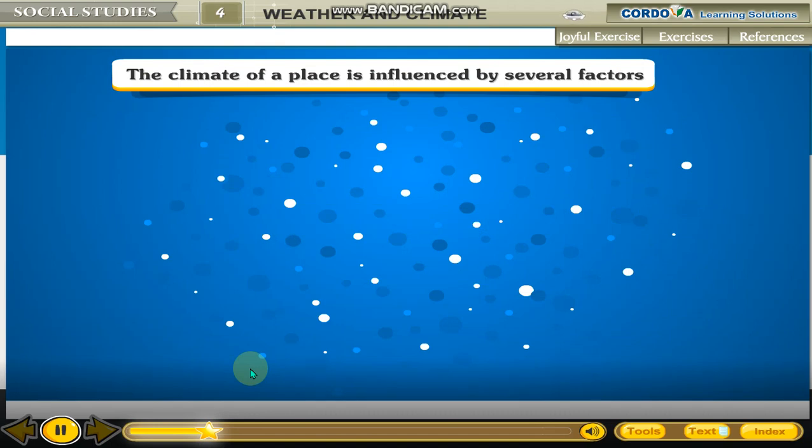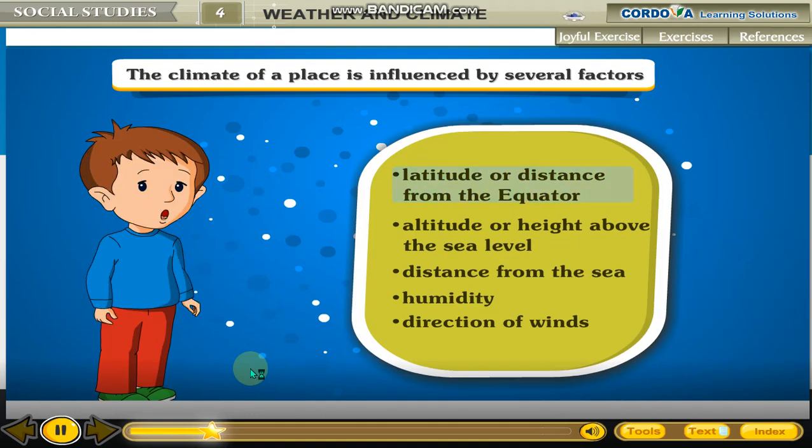The climate of a place is influenced by several factors. Latitude or distance from the equator. Altitude or height above the sea level. Distance from the sea. Humidity. Direction of winds.